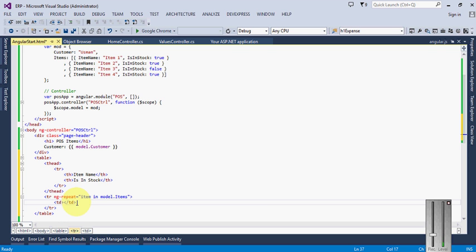So td. For each iteration of item, the variable item would contain the value. So I am going to show its name: item.itemName. This is pointing to this one, and this item is basically looping over this one. So item.itemName, item.isInStock. What is the second column?